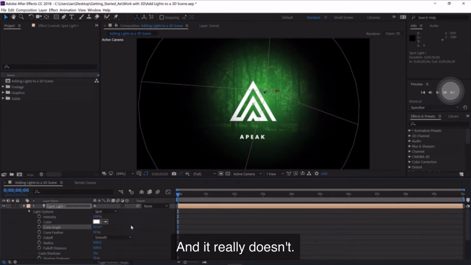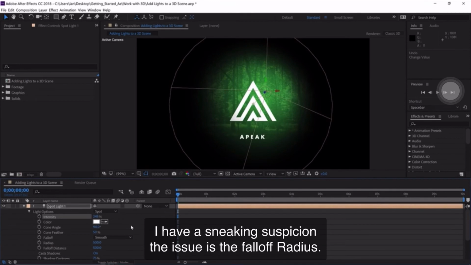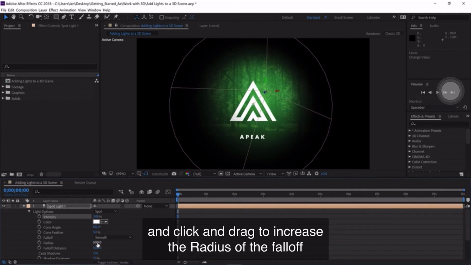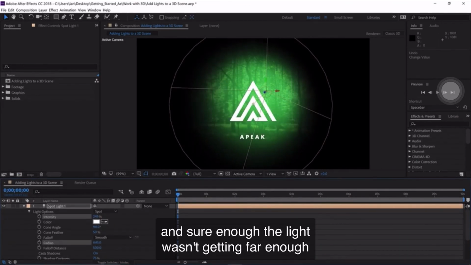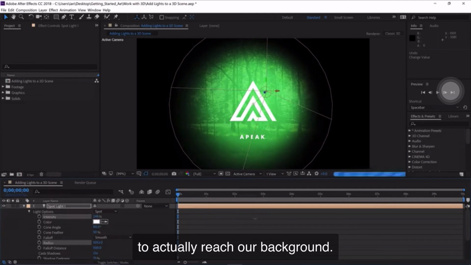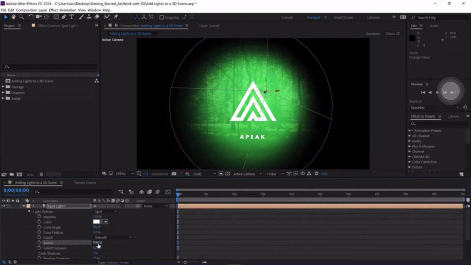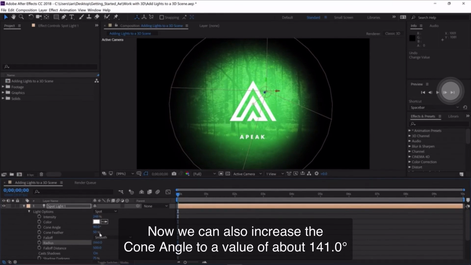And it really doesn't. I have a sneaking suspicion the issue is the fall off radius. So I'm going to go down to the radius setting for the fall off and click and drag to increase the radius of the fall off. And sure enough, the light wasn't getting far enough to actually reach our background. Let's go ahead and crank up the radius to 1160. Now we can also increase the cone angle to a value of about 141.